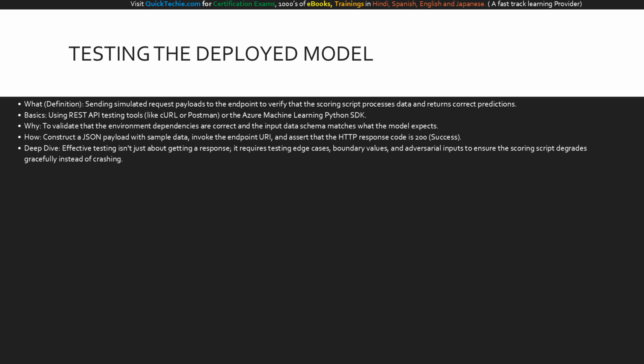Now, let's talk about the mechanics of testing. What does testing a deployed model mean? It means sending simulated, structured payloads to your live endpoint to verify it processes the data correctly. The basics involve using standard REST API tools like curl, Postman, or the Python SDK to send this data. Why is this critical right after deployment? Because while your model might have trained perfectly, the deployment container might be missing a Python package, or the scoring script might be expecting a different JSON schema.